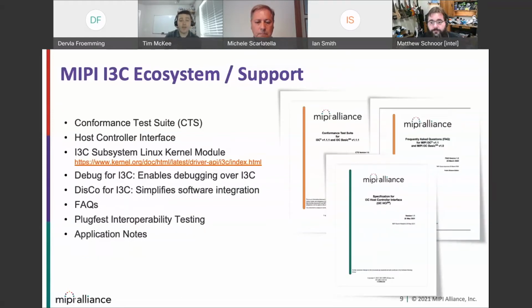And of course, we don't just do the specifications. With these specifications, there's always support. And we wanted to be there to make sure that implementers knew we were there to help them and make sure that this technology succeeded and was good to implement for implementers. So we created a CTS, a conformance test suite, so that there are a set group of tests that implementers can run and know that if they're passing these tests, that the chances of them being able to interoperate with other devices is very high.